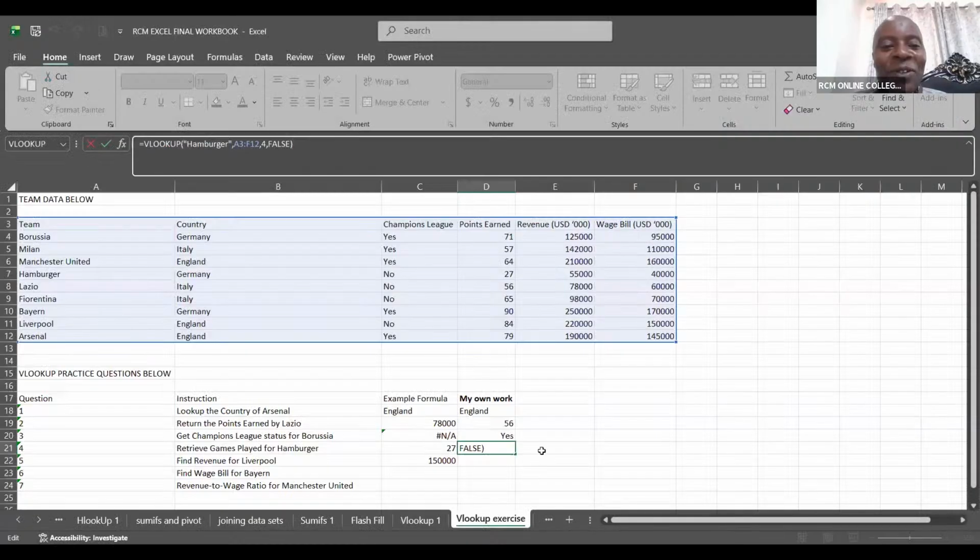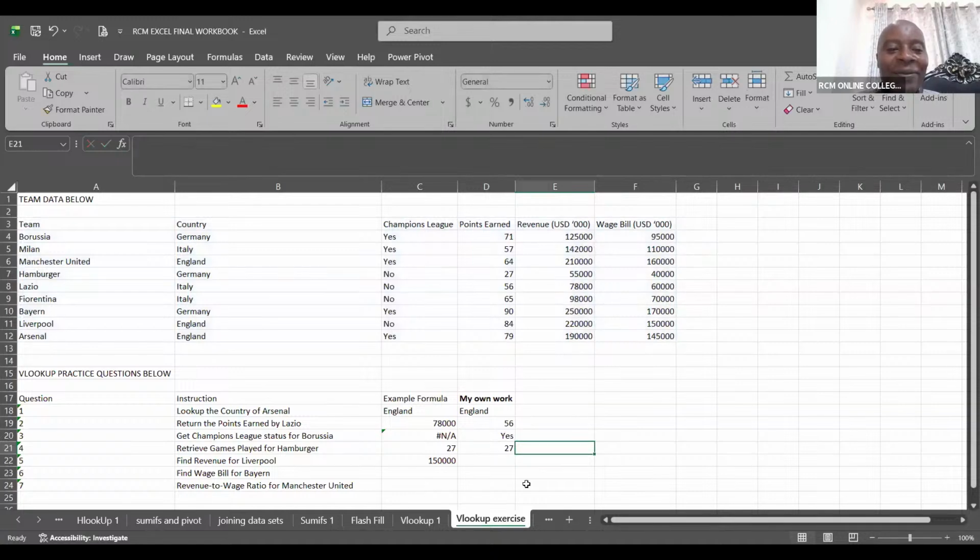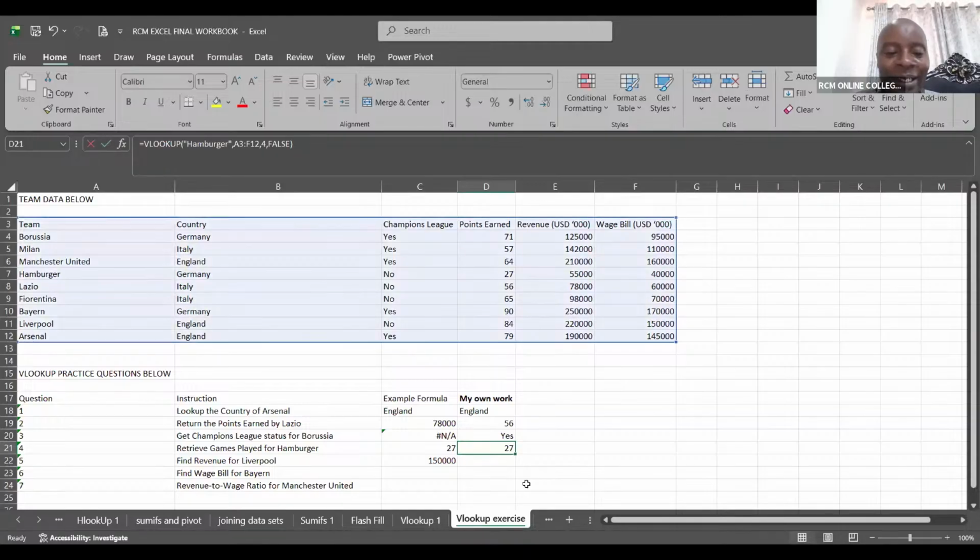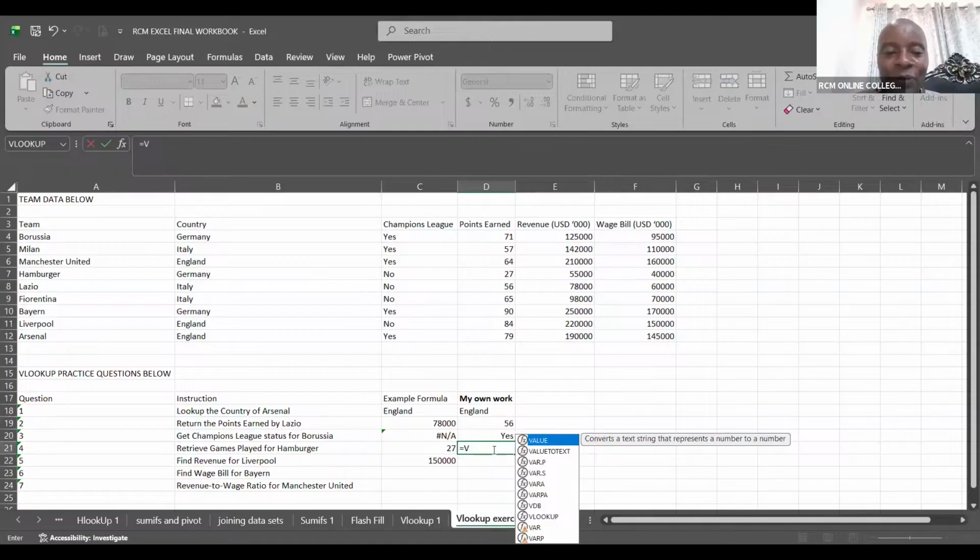Okay, Timon, this must be my student. His name is very, very common. No, delete, start afresh. Equals VLOOKUP.